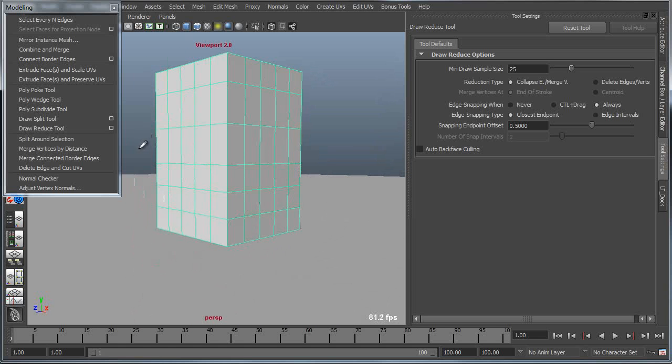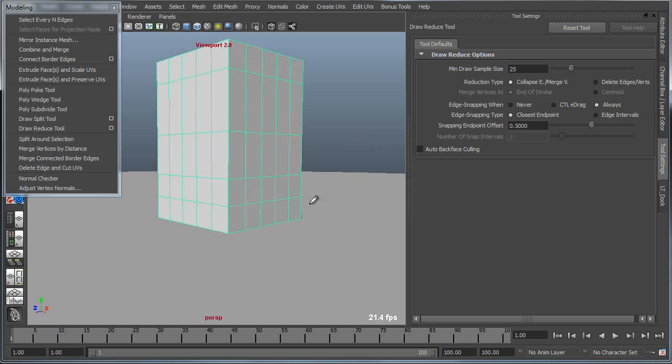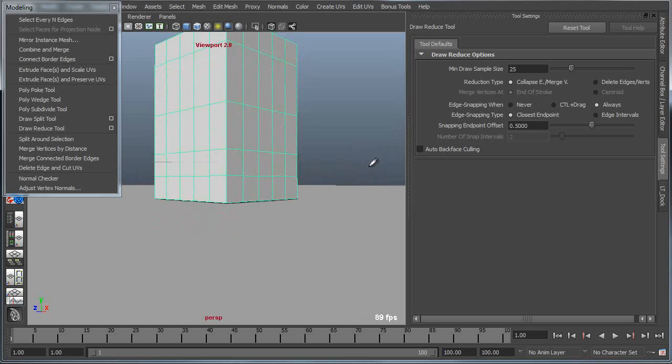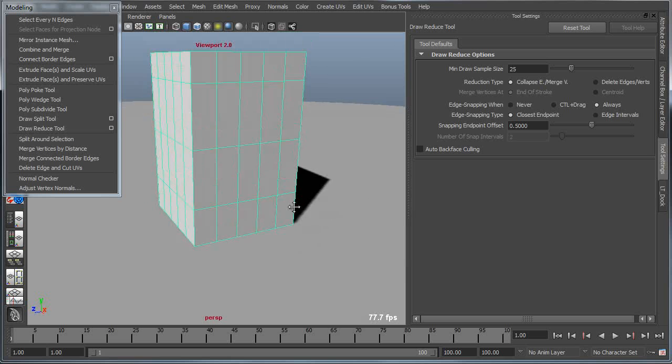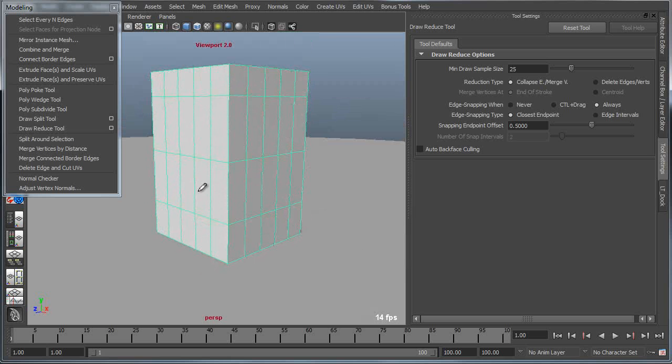So I can quickly start to go in and clean up this object with a couple of strokes, removing detail or removing edges, either by deleting them or collapsing them along the way.